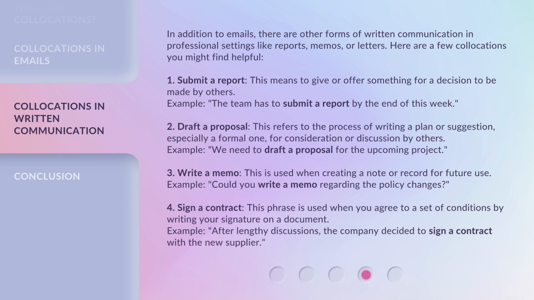2. Draft a proposal. This refers to the process of writing a plan or suggestion, especially a formal one, for consideration or discussion by others. Example: we need to draft a proposal for the upcoming project. 3. Write a memo. This is used when creating a note or record for future use. Example: could you write a memo regarding the policy changes?